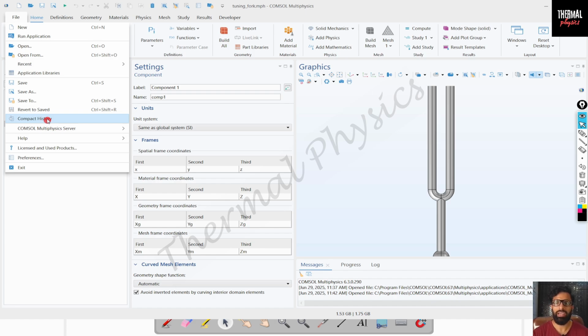what we can do is delete all that historical data, all those steps that it saves for us as documentation, the steps we took. So if we click Compact History here, it will delete all the history and it will reduce the file size if we do not want that history.